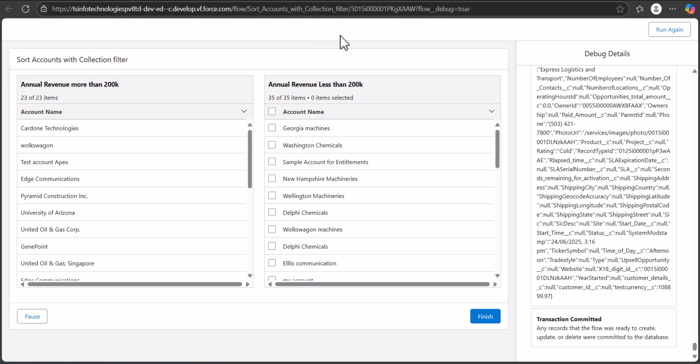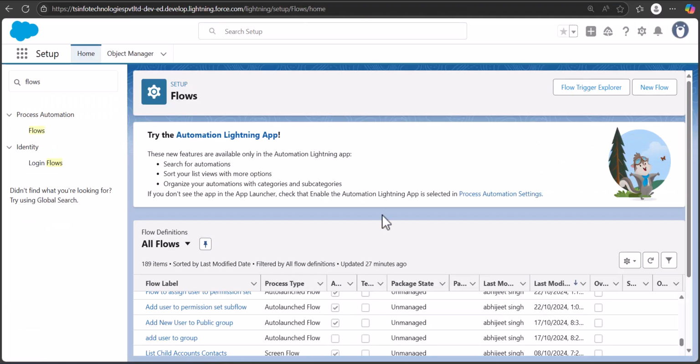So let's move ahead and see how we can use the collection filter and create a flow. We are going to create the same flow that I have shown you in the demo. For that I will navigate back to the setup page of Salesforce Flows. Right now I'm on the setup page of Salesforce Flows.